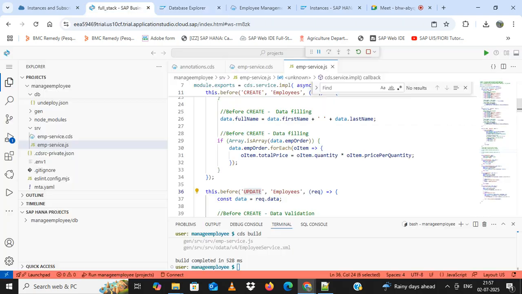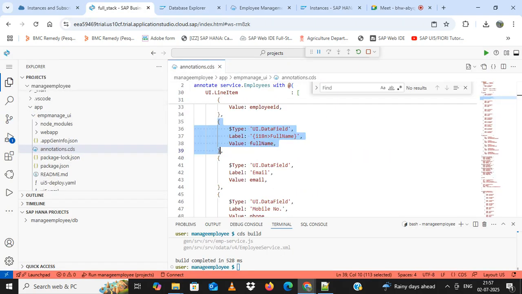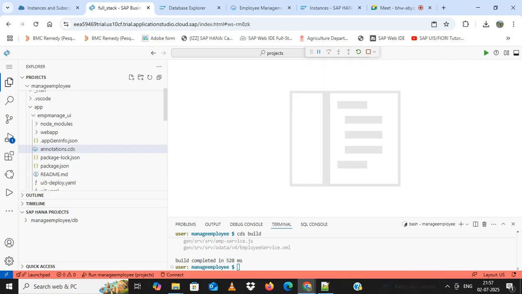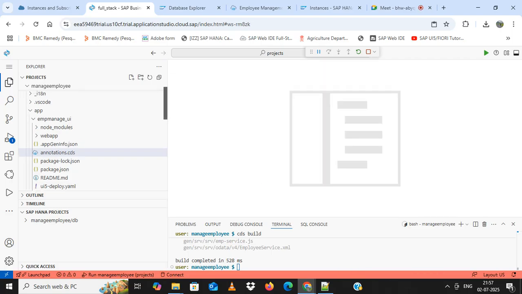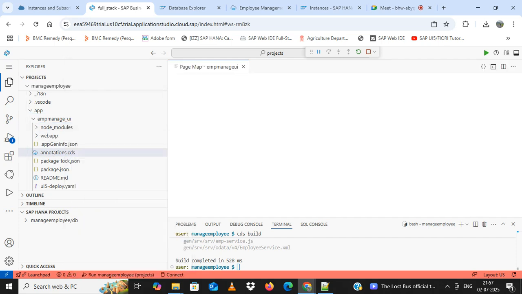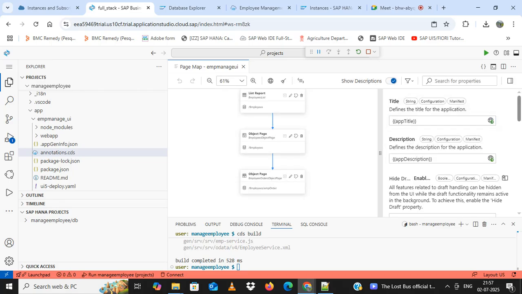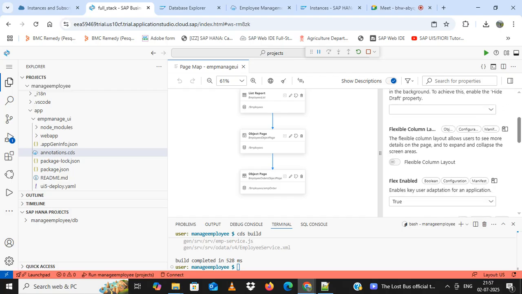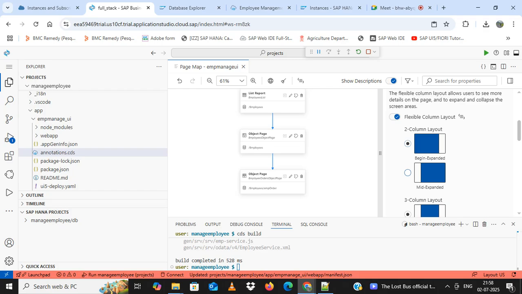Okay, now I want to show one more thing. If you go to the page map, in case we want to convert this application to flexible column layout, we can go to the main page, and there we have flexible column layout. Just enable this, and from here we have to select the layout.